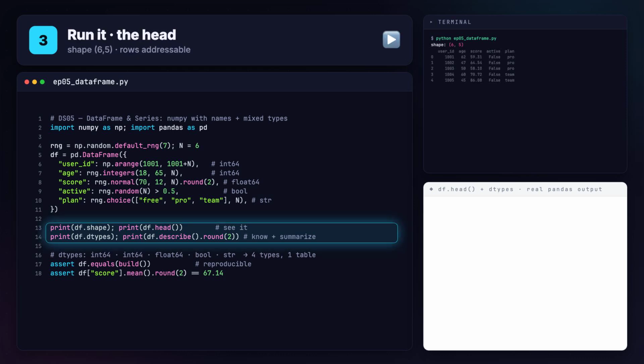Run it. Shape comes back 6 by 5, 6 rows, 5 columns. The head shows user IDs 1001 through 1005, ages, scores, the active flag, the plan. Everything you typed now addressable by row and column name.